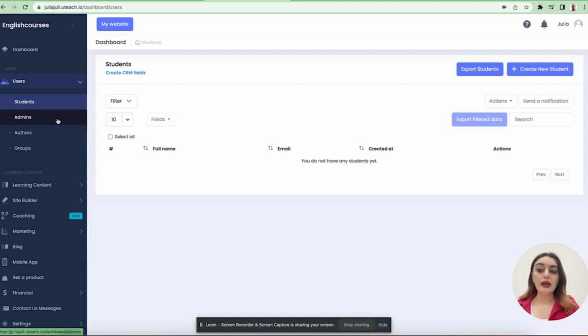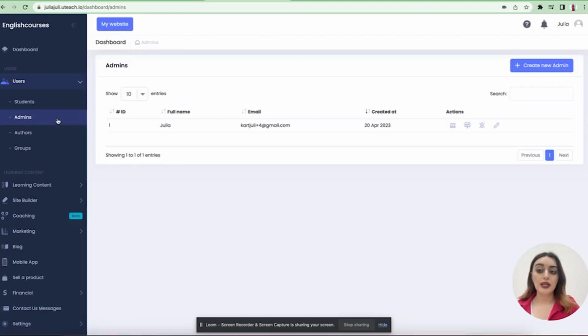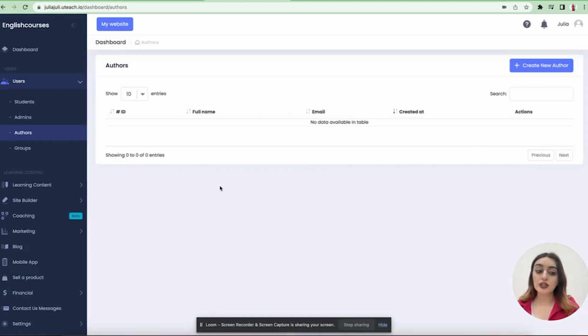Right after that, we have the admin section available. In the admin section, you will see how many admins you currently have working in your platform. It just depends on the plan you're using, because each plan has a certain number of admins that you can have in your platform. We also have the authors part here, and there are some differences between admins and authors. Admins have full control over the platform, and the authors have fewer responsibilities. They can't delete courses unless it's a course that has been created from their side, and also admins can restrict authors' access to the financial section if it is necessary.